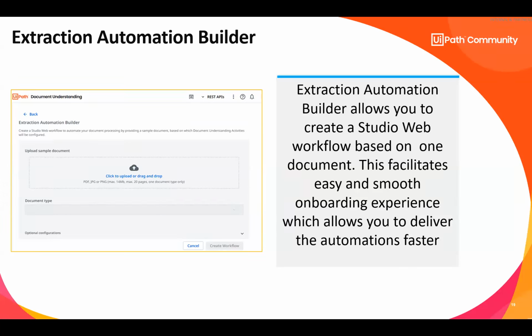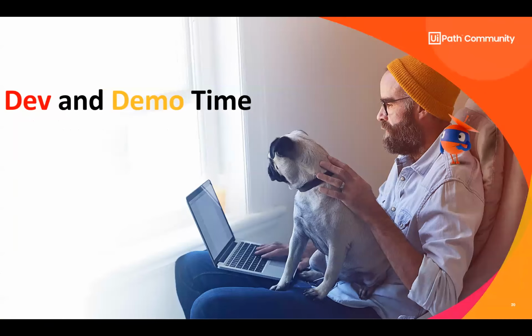Now here a question comes. Can I upload only a single invoice or multiple invoices? Multiple invoices are not supported at the moment. You have to upload only a single invoice, through which it is going to create a Studio Web workflow. So this is all about the Extraction Automation Builder. Very nice. Now we will see the demo time.